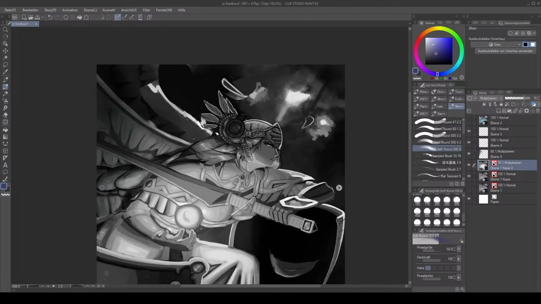Let's see if it works. Oh, it's on multiply, so it may not work. So let's do this on the normal layer. Yeah, let's do this so that we don't lose focus.